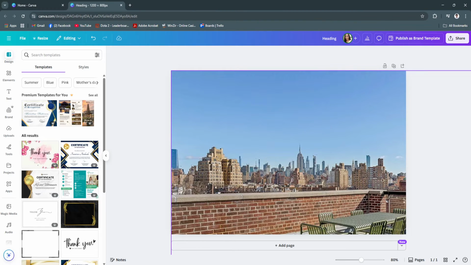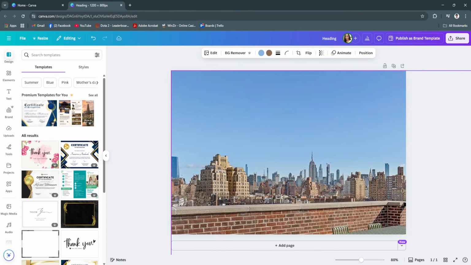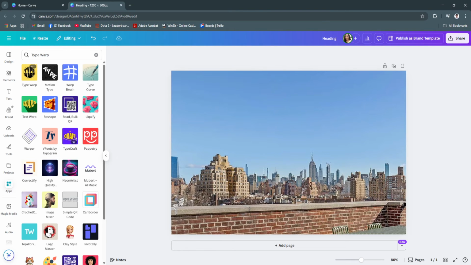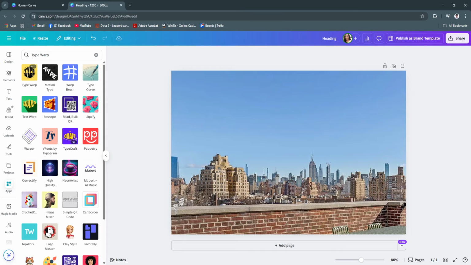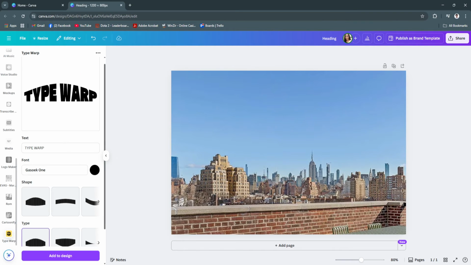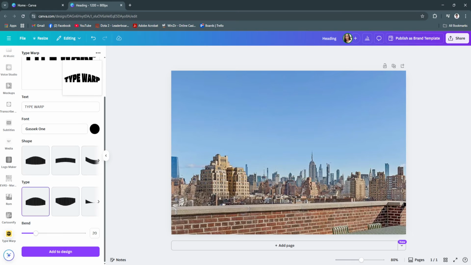As you can see, I have this project right here. So I'm just going to do it like this. Now, if you want to add a wavy text, simply head over to your apps right here on the left hand side and type warp. And you'll see this type warp app right here. So click on it and install the app. Now the app will look like this.